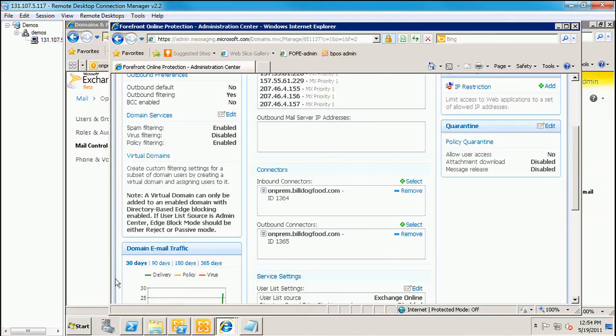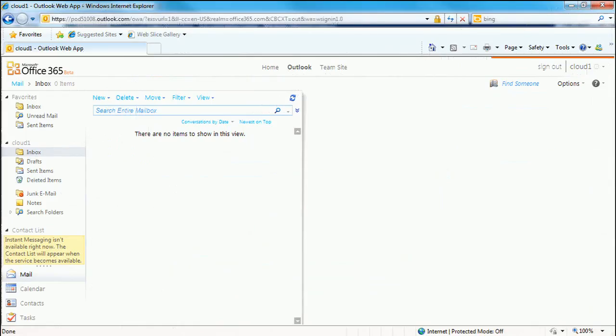So I have a cloud user. So this is OWA for my cloud user. I'm going to go ahead and send it to Exchange Online, if I can find my mouse. So I had the directories already configured.